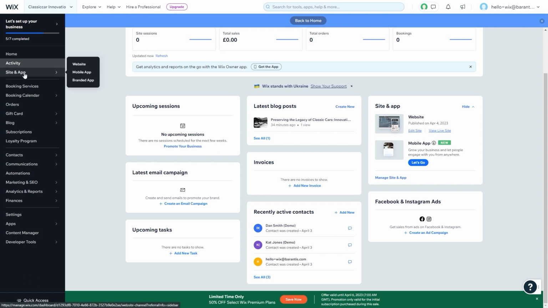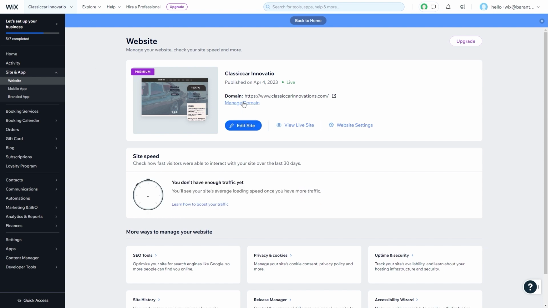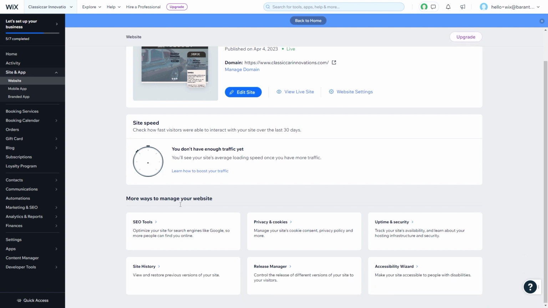Next up, we have site and app. Here we can access the website editor. So we can manage our website. We can manage our domain name, edit our website, view our website, and access the website settings. We can look at how we can increase the site speed, but we currently don't have enough traffic to do that yet. And we have more ways to manage our website down here as well.